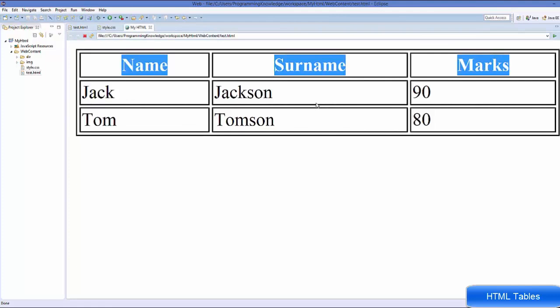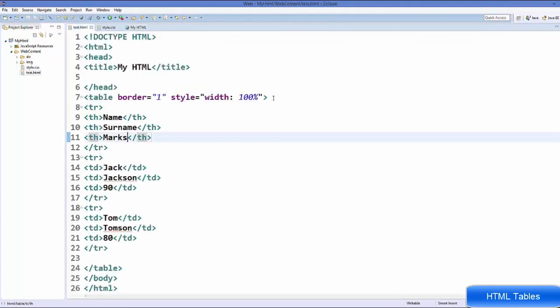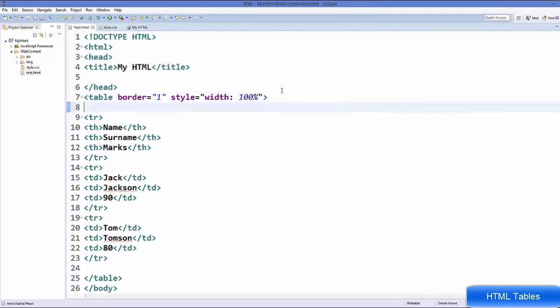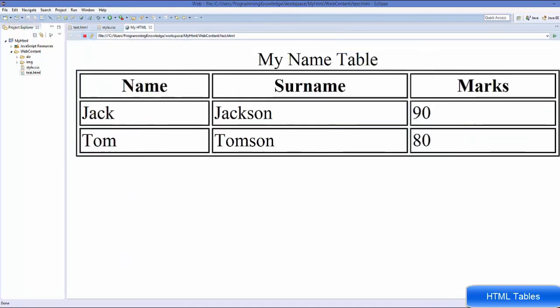Okay, there is one more element which you can add to the table, which is called caption. So just add an element called caption, and inside the caption you can give the caption to your table. For example, my name table. Okay, save it and refresh your web page, and it's going to give you a caption for your table.